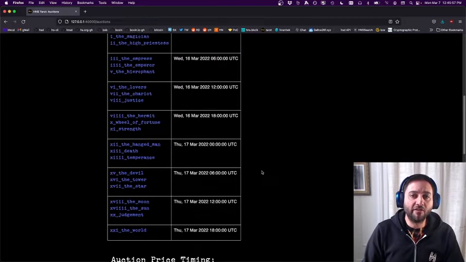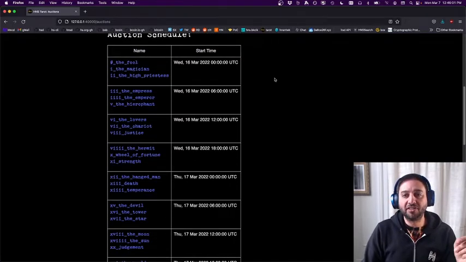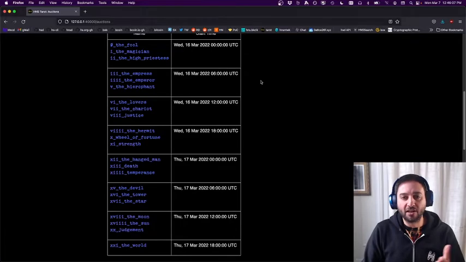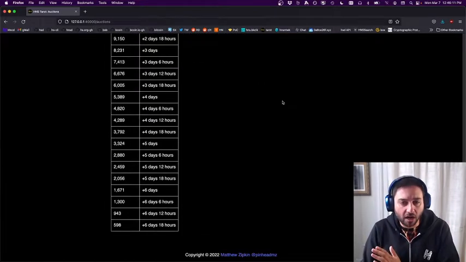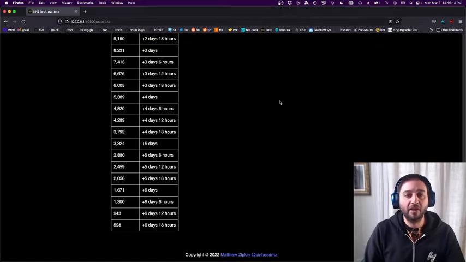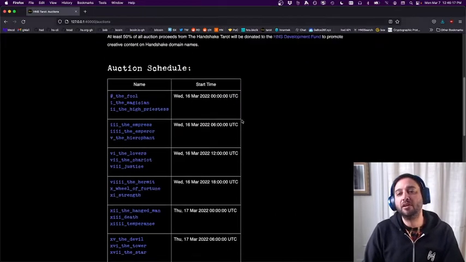The cards are also not available all at once. There is a schedule. They're released in groups of 3 every 6 hours, starting Wednesday, March 16th, UTC time. So during HandyCon, these auctions will begin, and they progress for 6 days until they all reach the cheapest price, and then we'll see what we're going to do.